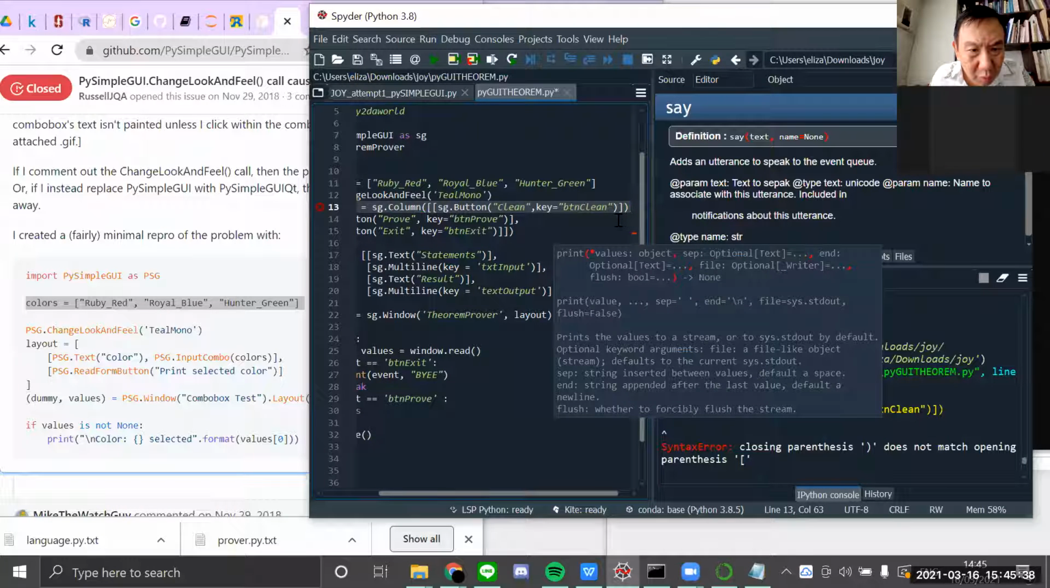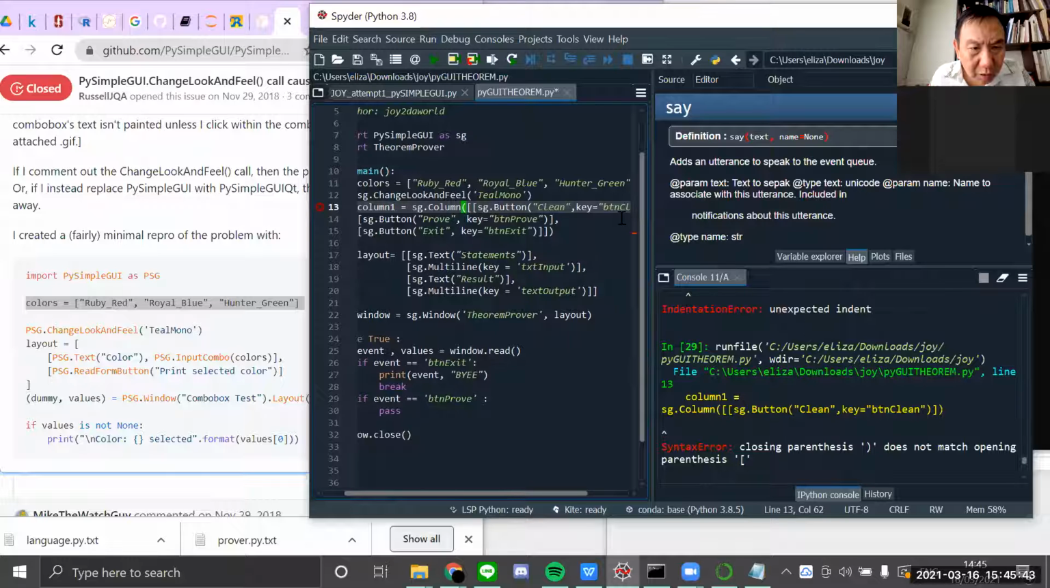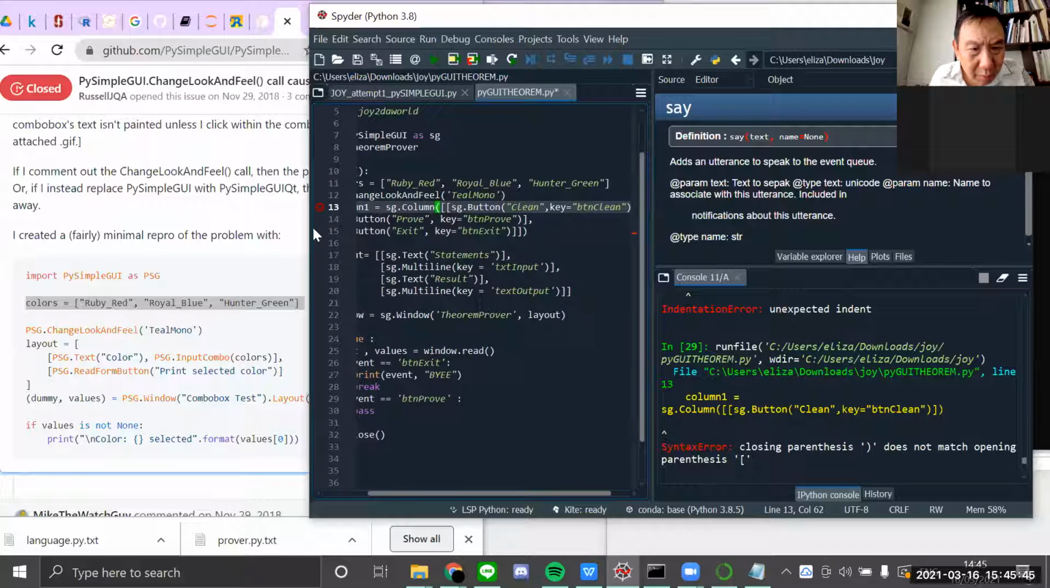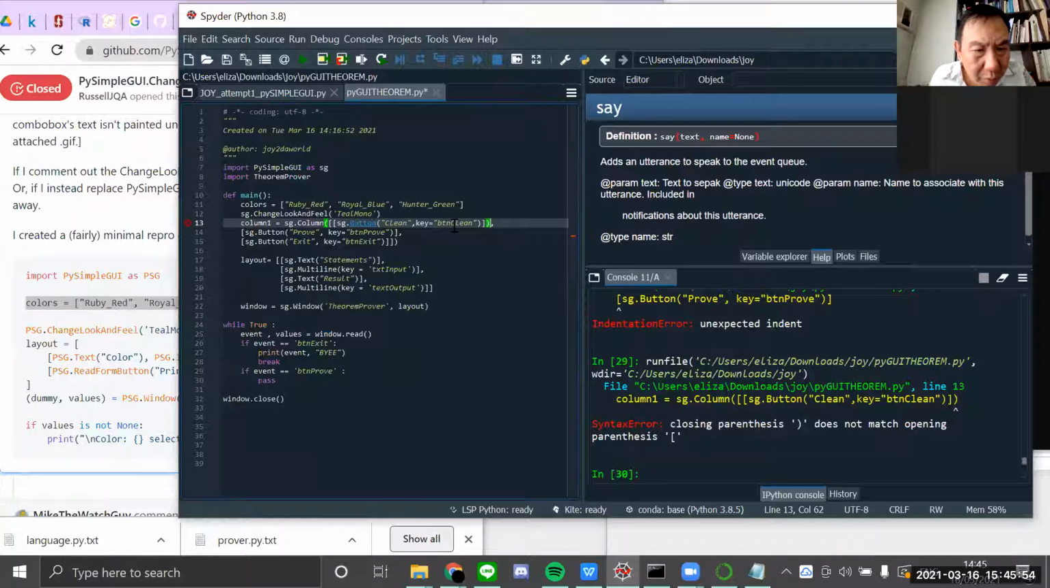And you don't need to use. Wait, I think it's something wrong with line 13. Okay. Proton, clean, key, and then at the end? Oh, comma. Why do you have a square there? And then you have the parenthesis. Either square or parenthesis must match, you know.